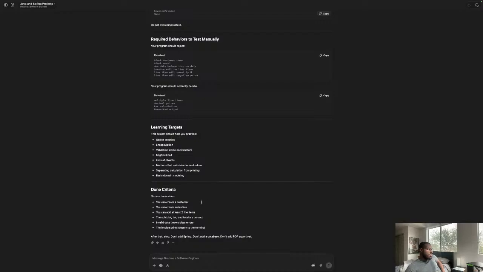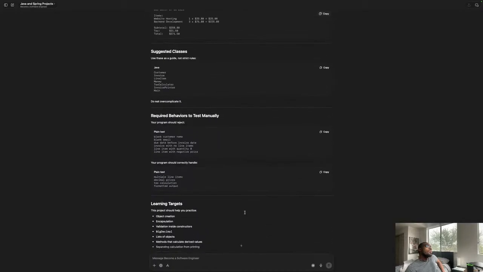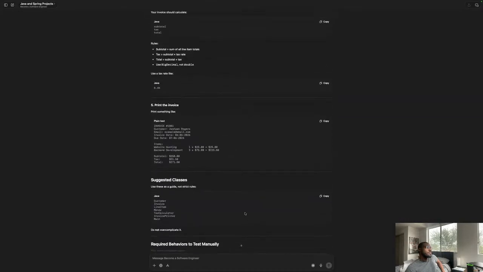All right, so you can create a customer, you can create an invoice, you can add at least 2 line items. Subtotal, tax, and total are correct. Invalid data throws clear errors. The invoice prints cleanly to the terminal.